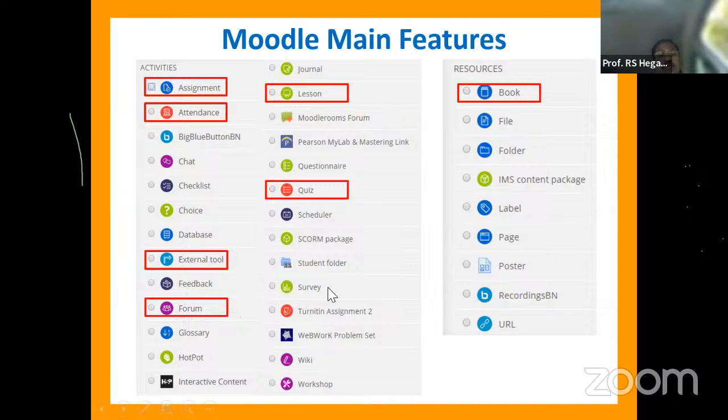Then any surveys, if you want to conduct, you can conduct through surveys. Then you can integrate Turnitin with the Moodle. This Turnitin is an anti-plagiarism software. If your institution has a subscription to Turnitin, then you can integrate it with the Moodle. Basically, Turnitin is used to check whether the student is doing any copy-pasting in his reports, in his thesis. If the student is doing that, it will automatically check and give you a report.